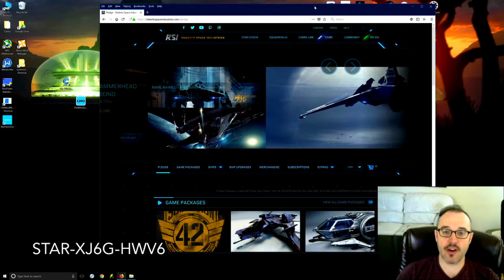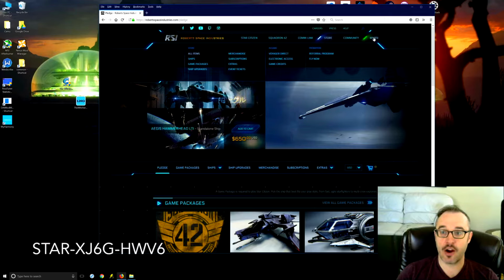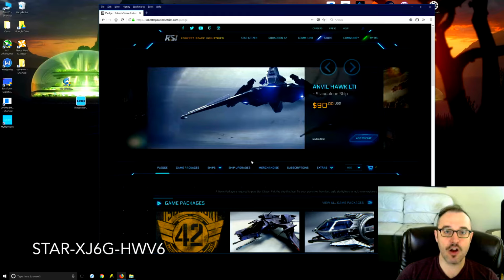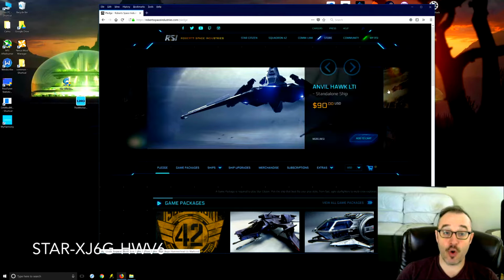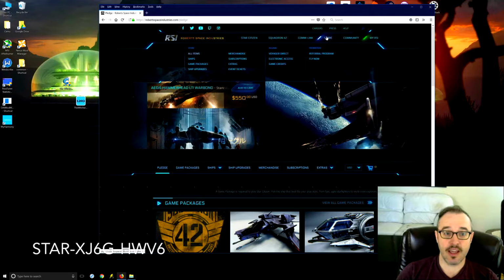If you've created your account and you are logged in, there will be a green light over here on the My RSI. If that's still red, all you have to do is click on that and then type in your login information, your login ID and your password, and it will log you in just like this. And what you're going to do next is you're going to go to the store, hover over it, don't click on it, and then you're going to go to Game Packages.